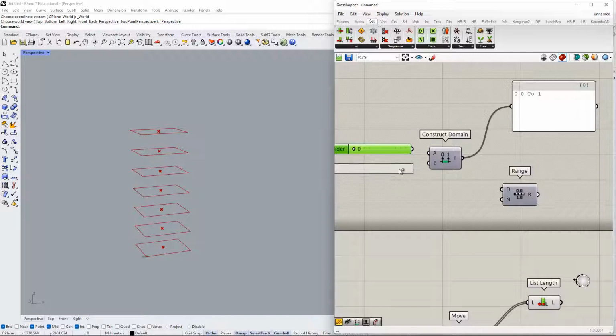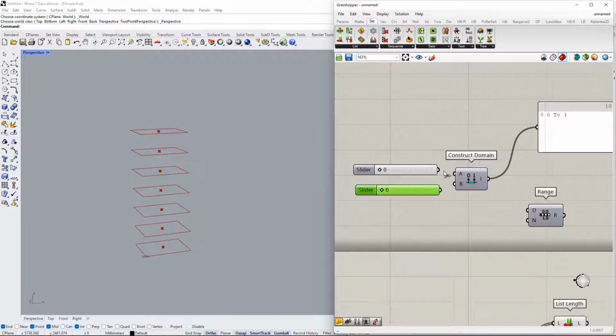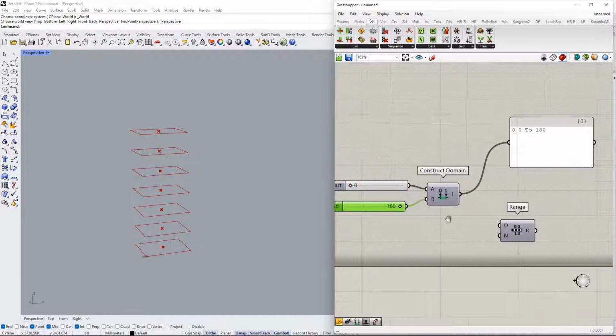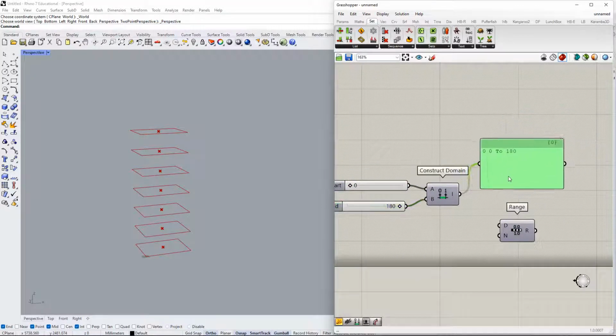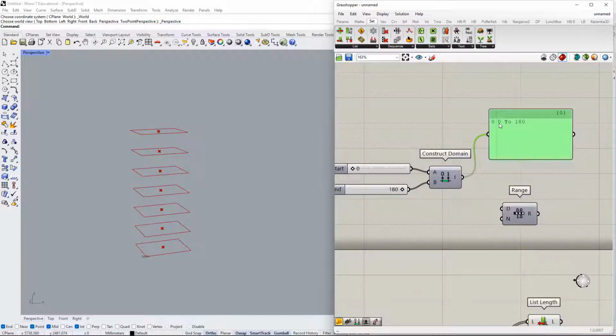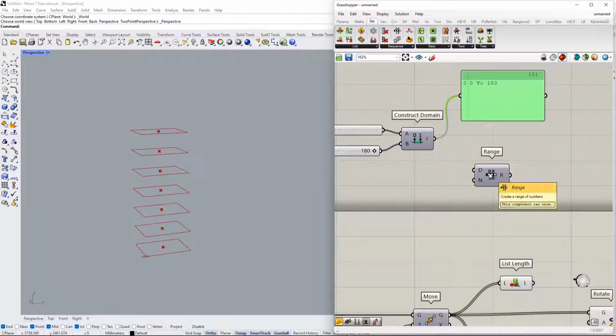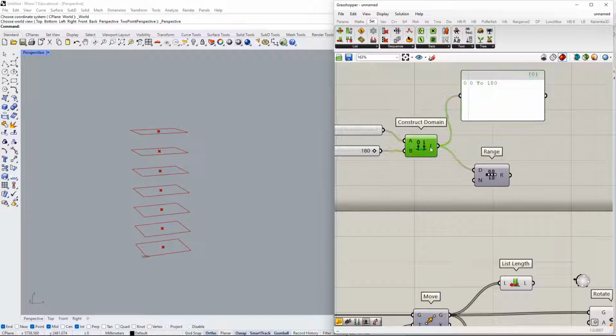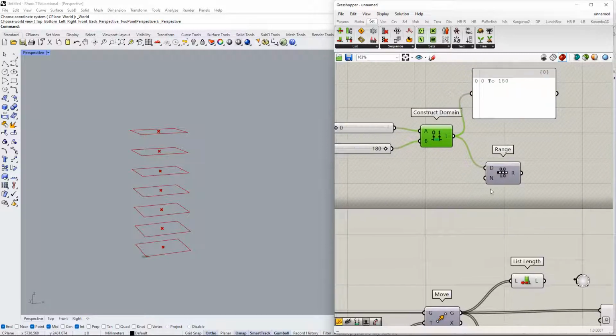I'm just going to copy this, pressing Alt, and now if I plug it into A and B, I get it to 0, 180. This is what you get, just information that goes from 0 to 180. Now in the range component, the first thing that it asks you for is domain. You can see by default it says 0 to 1. When you see anything that says 0 to another number, it's asking for a domain. This is how you determine those using construct domain.